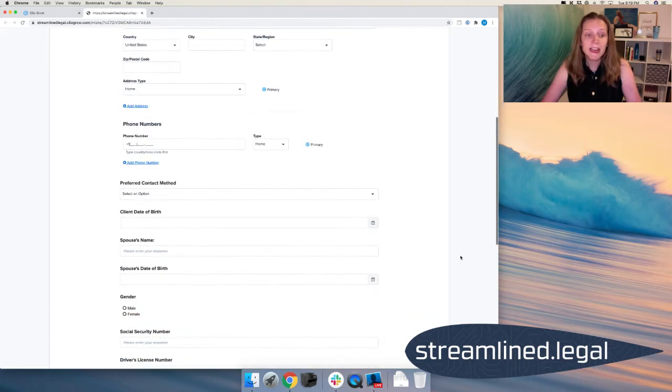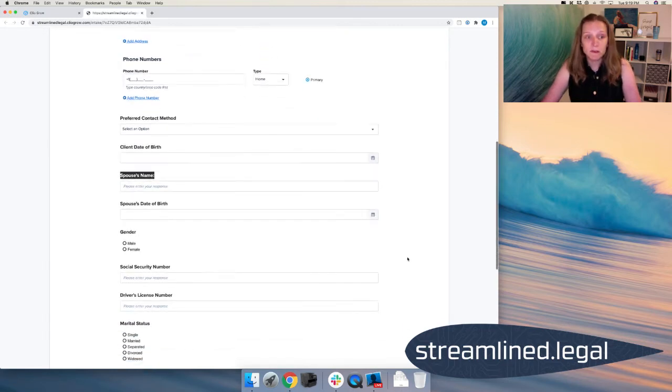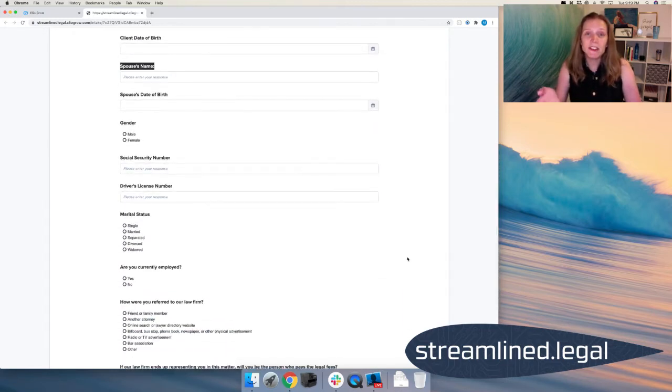But if I wanted to collect information about an additional person, for example a spouse's information, I would have to do that in regular fields, and it would bring over the answers into my questionnaire answers, but it would not create a contact within Clio Grow. And that's really important because we would love for that information to then feed on over into Clio Manage as a contact once that person does hire us.